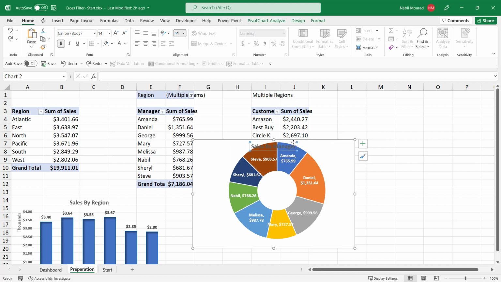I want to bring the chart title in the middle of the donut, then I drag it, and I want to split it into two lines. I click before the M, I hit Alt, Enter, followed by Enter, then I have it in two lines, and that will look better. Now I want to get rid of the fill color and the outline.